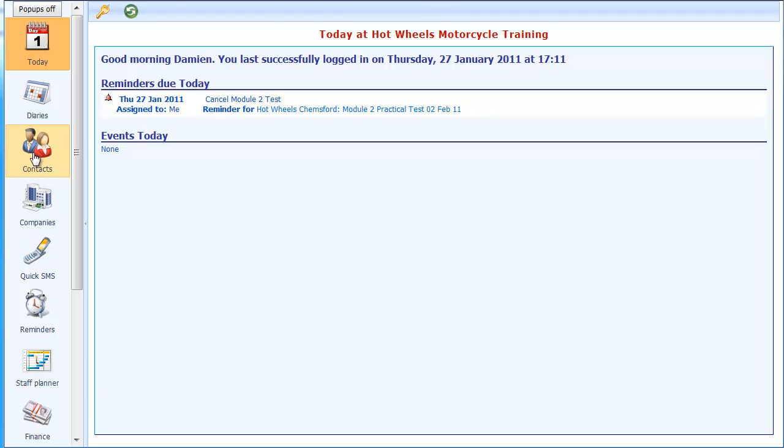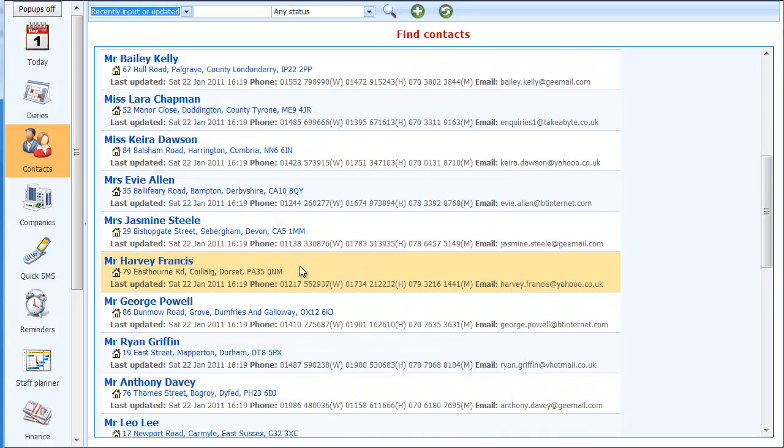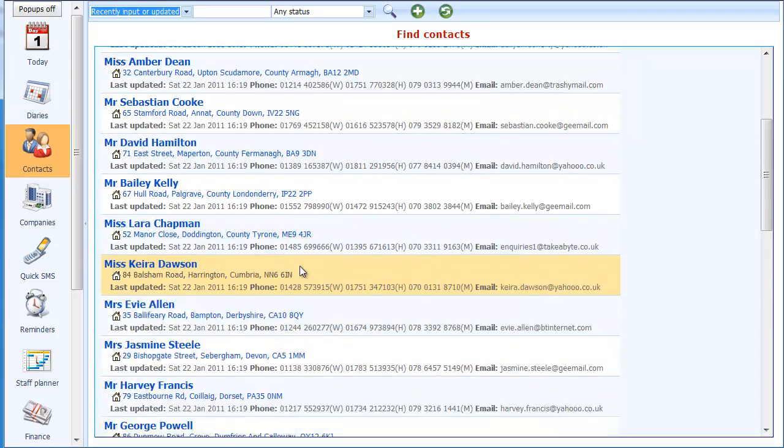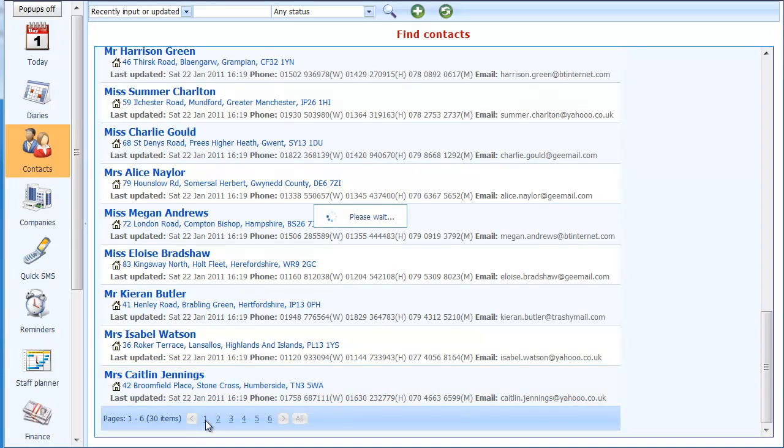If I go into the contact section here, the first thing you'll notice is there is already a big list of contacts. Now, it will always show you all of your last 30 contacts that you've input in ascending date order, so the most recently changed contact is always at the top. This is handy if you've just booked someone in and you need to recall their details. And if I click on the All button here, you'll see one big list of the last 30 contacts that I've either input or updated. Let's put that back to being paged.